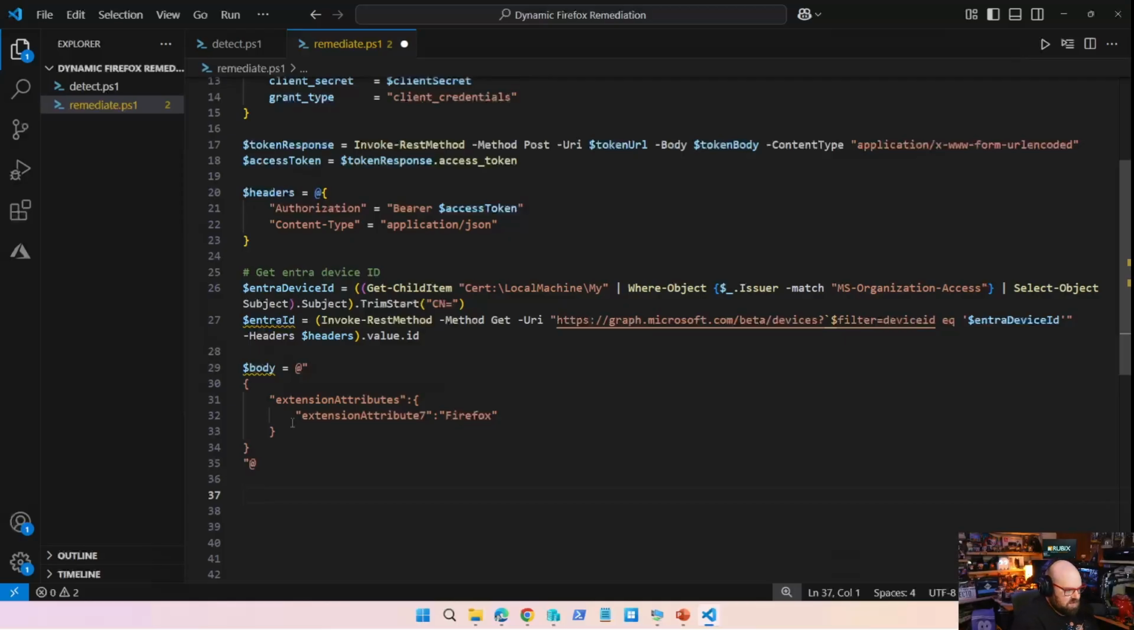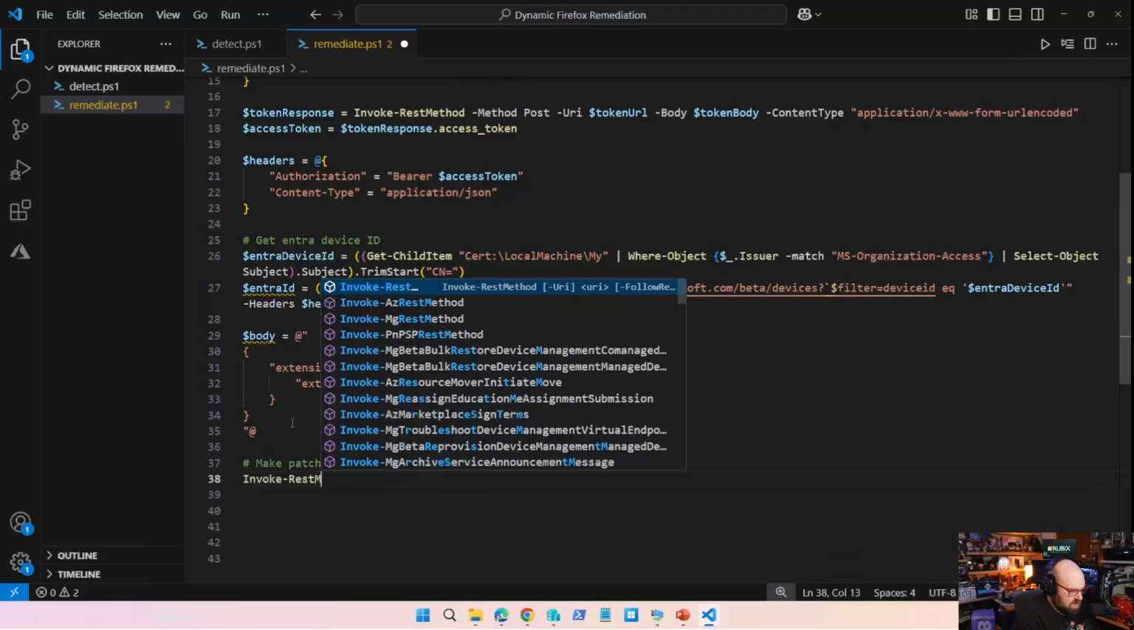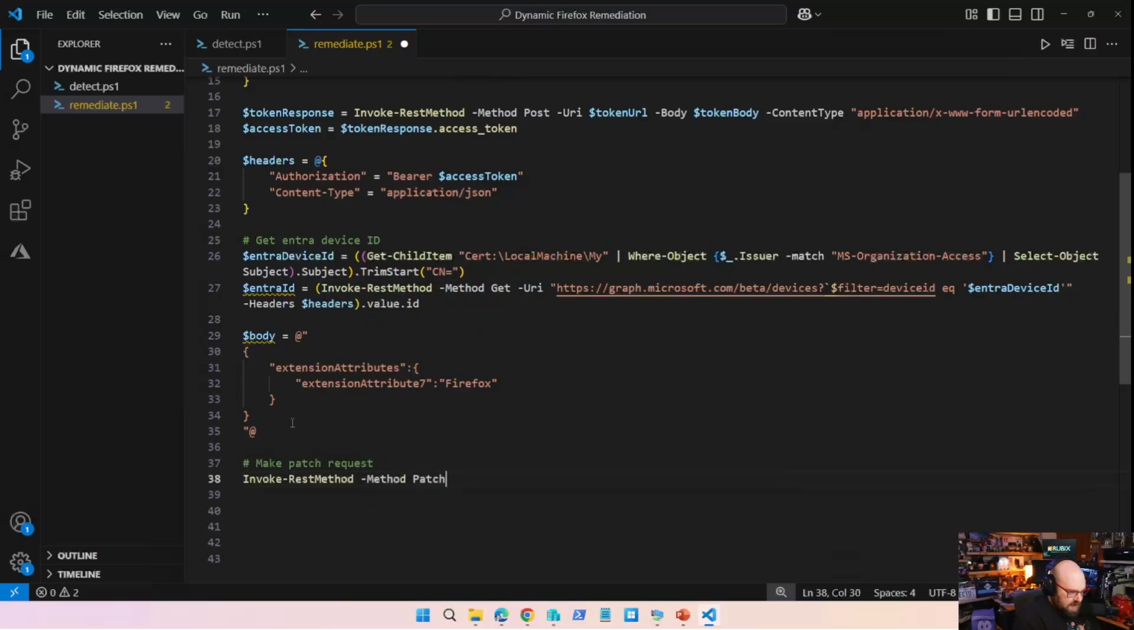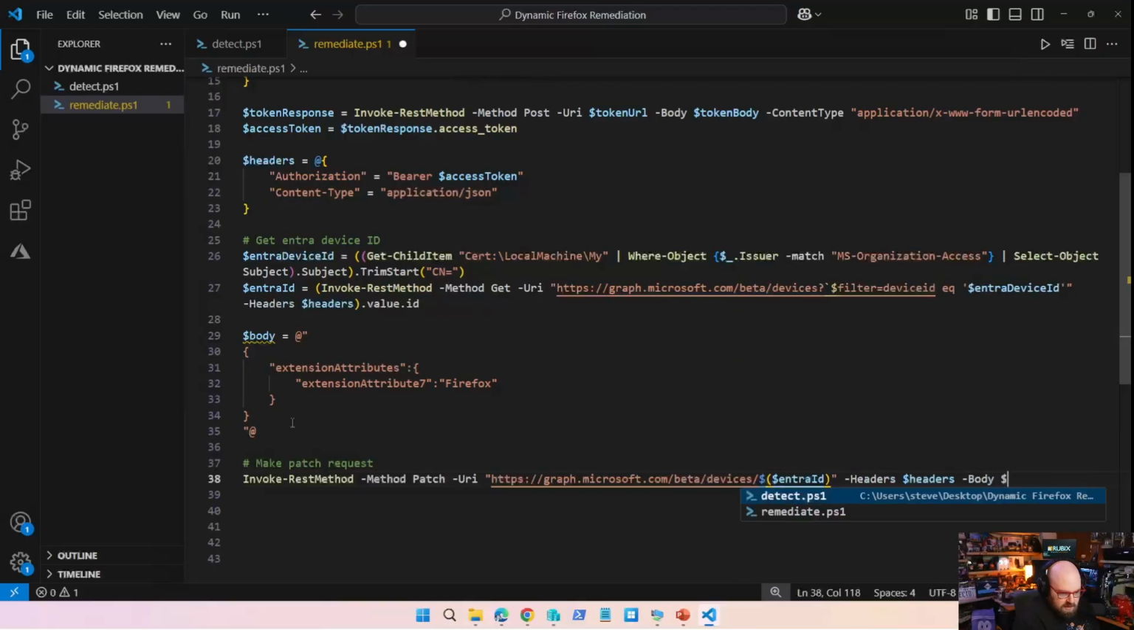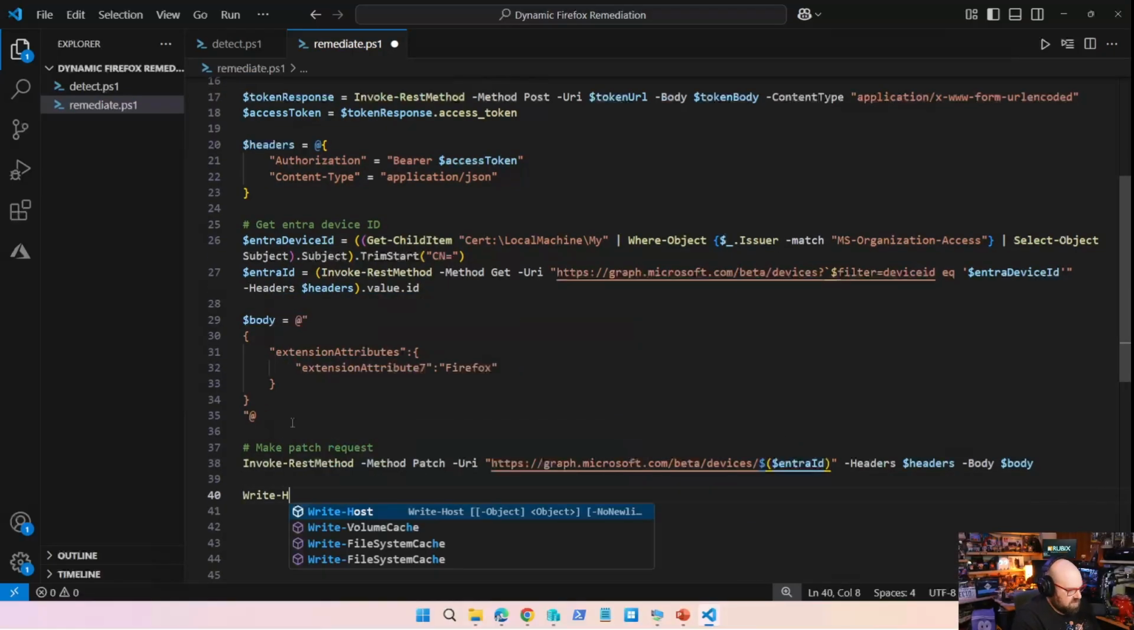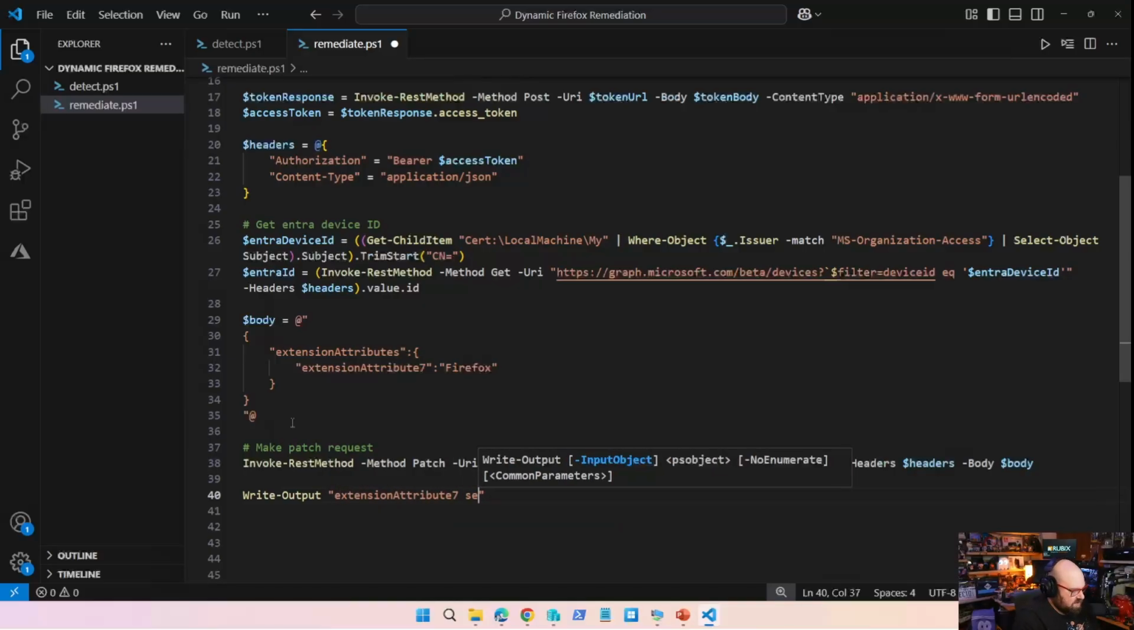All right, so now what we're going to do is make the patch request. So we'll say Invoke-RestMethod. Method is patch. The URI is HTTPS graph.microsoft.com/beta/devices/entra-id, and the headers are the headers. The body is the body. And then we can just write post, Write-Output, extension attribute 7 set to Firefox for Entra ID.